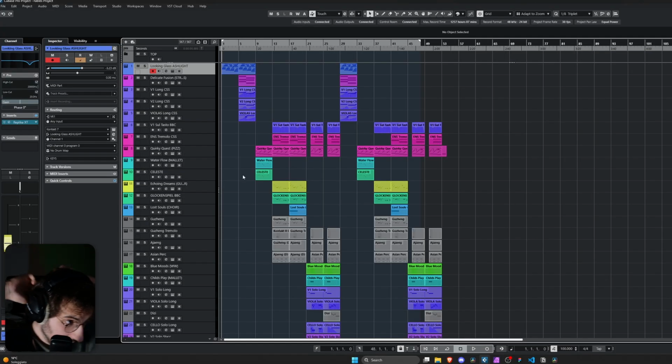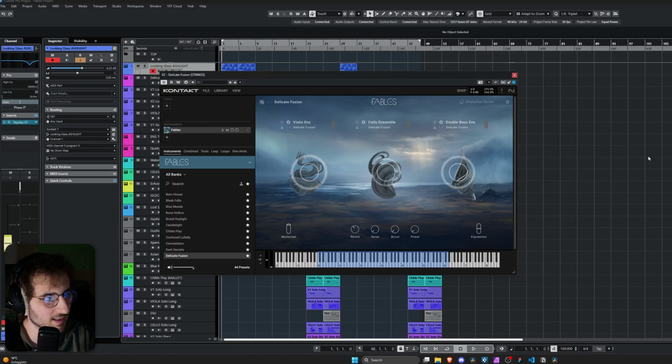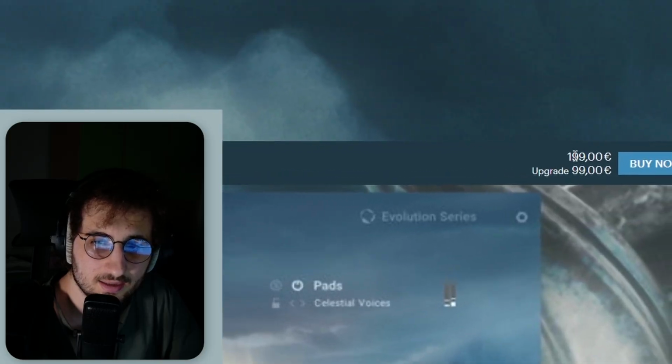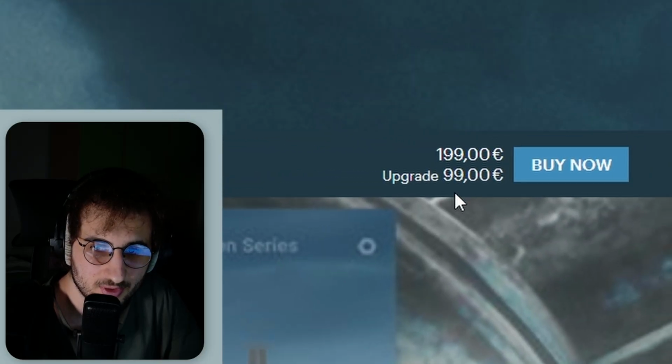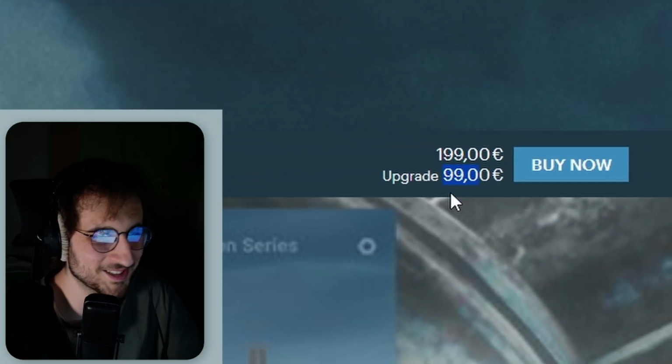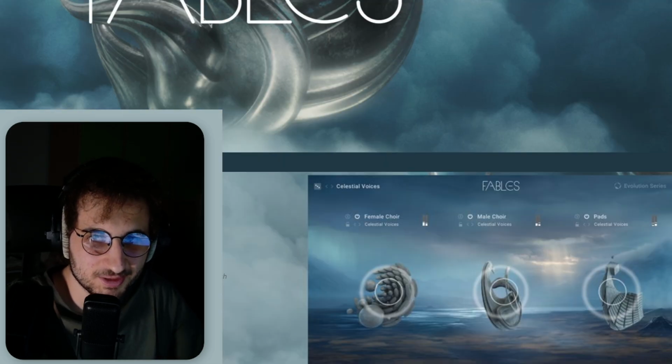So the conclusion about Fables: I decided right now that I'm gonna give it a rating. Let's use the 5-star reference. To Fables, I would give it 2.5 stars. It's 200 euros. This is not worth 200 euros. Like, I'm sorry. There are some interesting things.